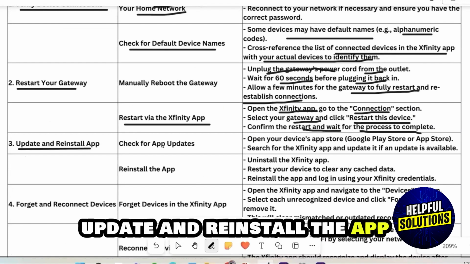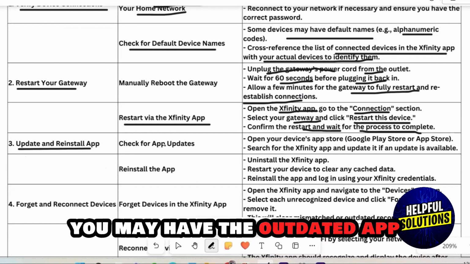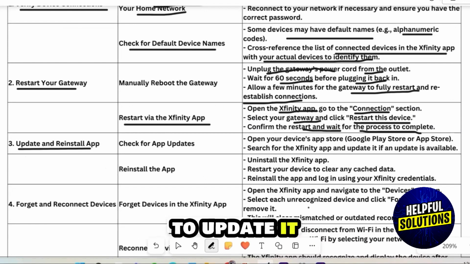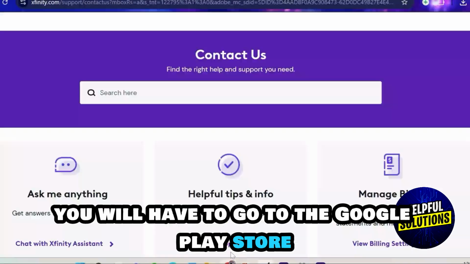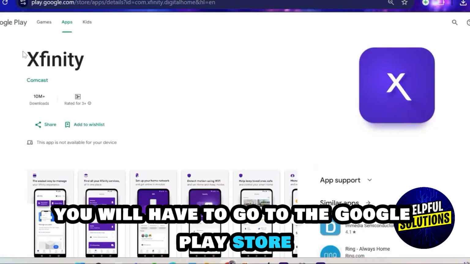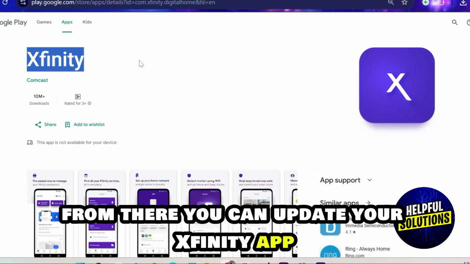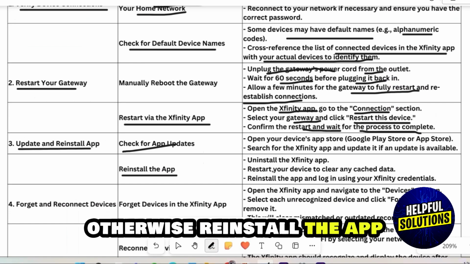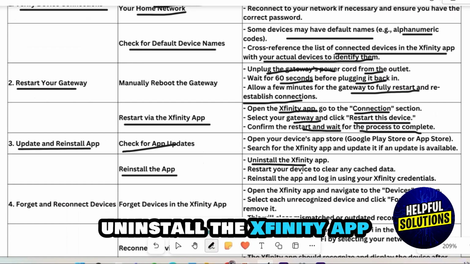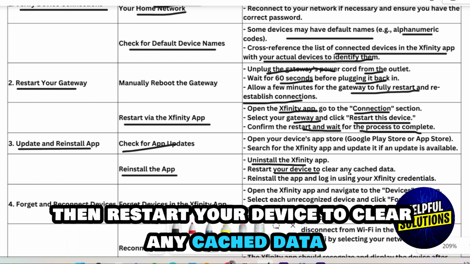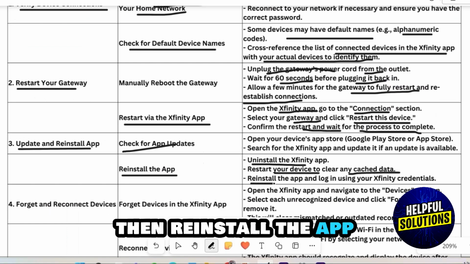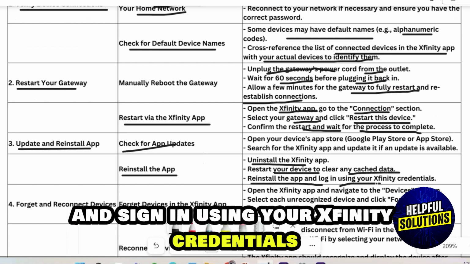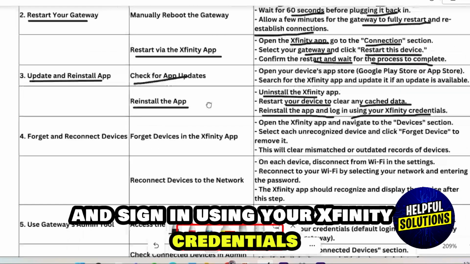Update and reinstall the app. You may have the outdated app. To update it, you will have to go to the Google Play Store. From there, you can update your Xfinity app. If this works, it is fine. Otherwise, reinstall the app. Uninstall the Xfinity app, then restart your device to clear any cached data. Then reinstall the app and sign in using your Xfinity credentials.